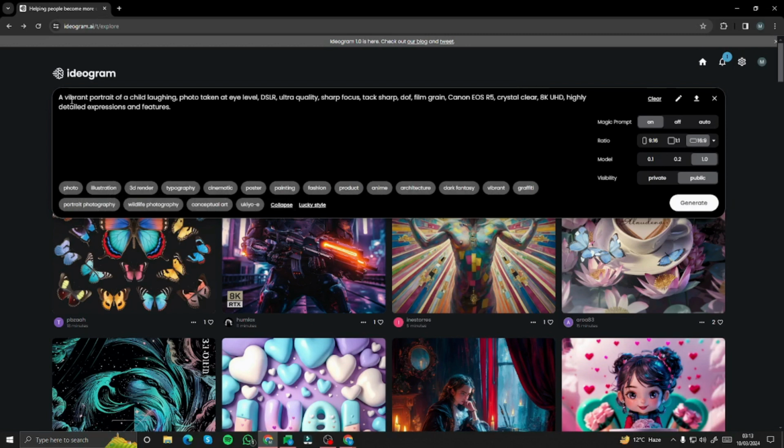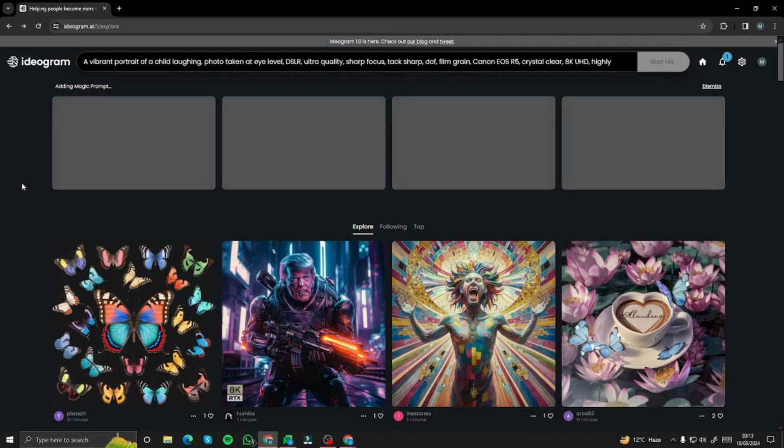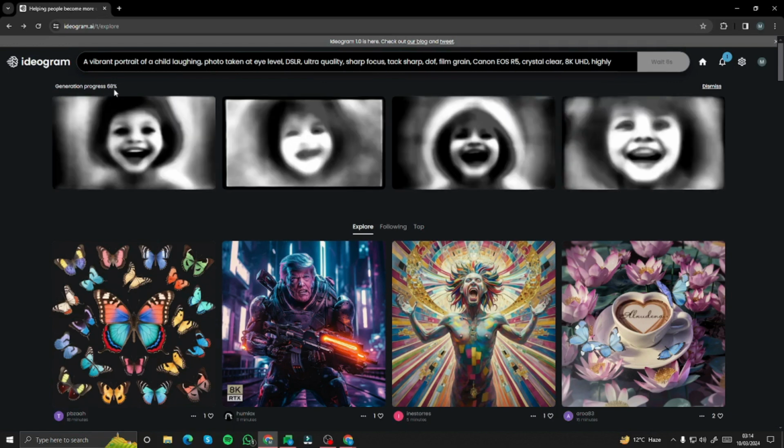So for a human portrait, let's just select cinematic and portrait photography, all right? And I'm going to go ahead and click on generate. All the settings are going to be the same. So yeah, it will only take a few seconds to create your images. Like you can see, the generation process is 46%, like 60% done.